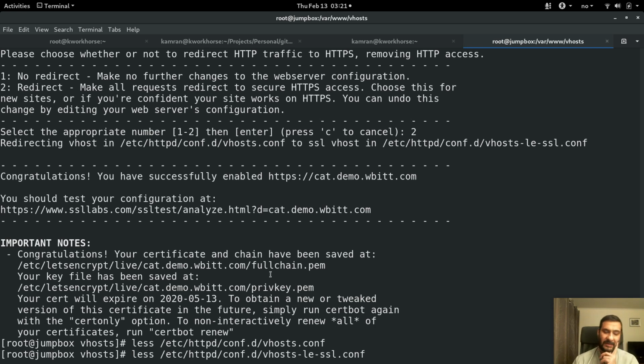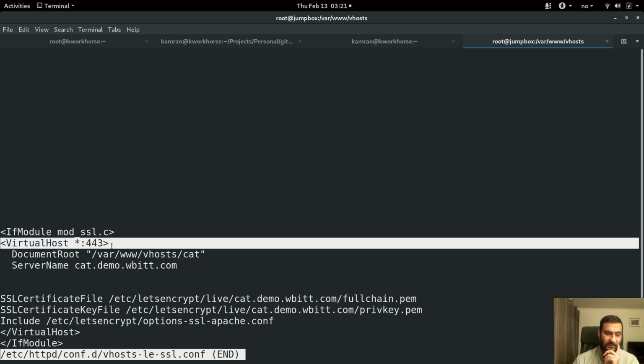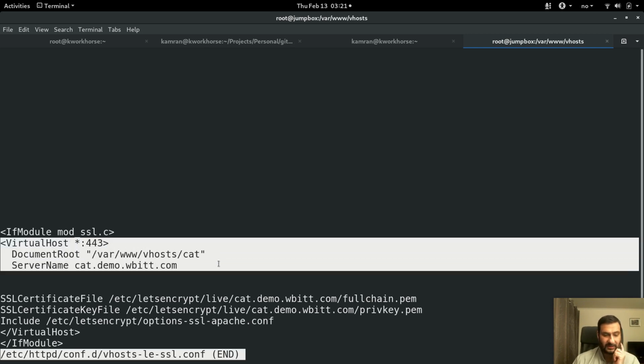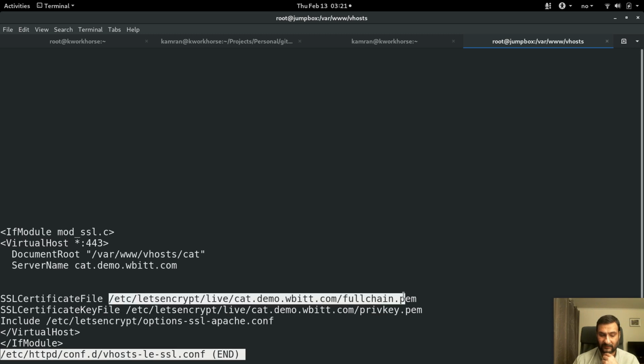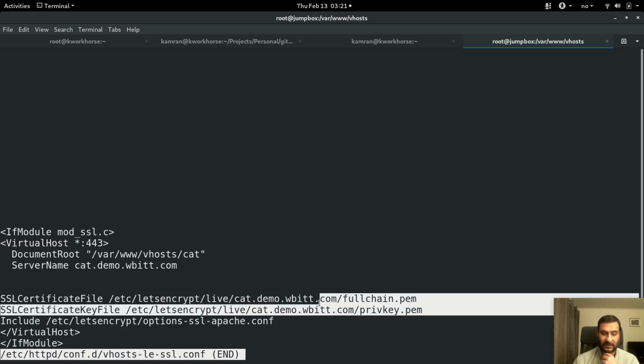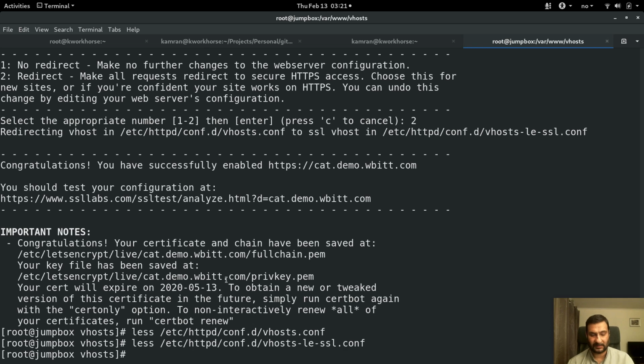created a LetsEncrypt ssl.conf, and inside that it has created a completely new virtual host for 443. The server name is cat.demo.wbit.com, which is supposed to be the same. And here in this it has used some SSL certificate directives, some file locations for certificate and private key, and it is loading some ciphers etc. from another config file. Right, so it has done all of this, and it has also restarted the Apache server.